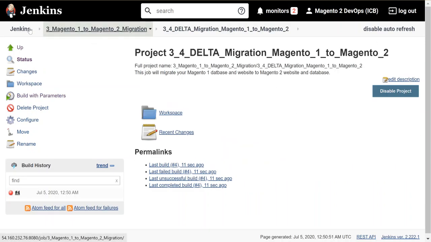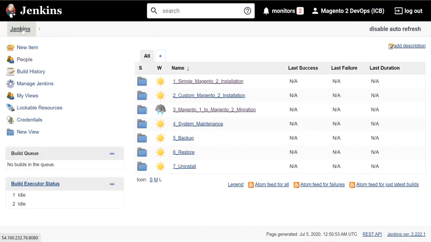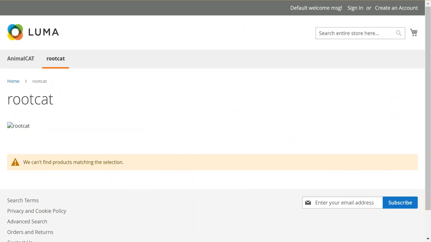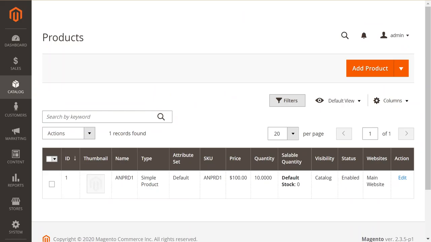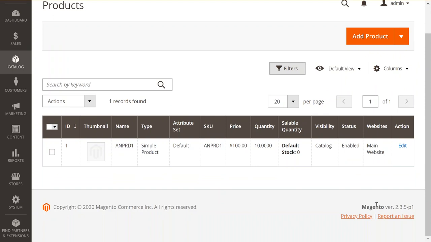Okay, this is the upgrade. The upgrade was done within 30 minutes. I just want to let you know this product came on this Magento 2 server within 30 minutes. It won't take even 30 minutes. If you see here, Magento 2.3.5, you got the product. I didn't enter it manually. It came from Magento 1.